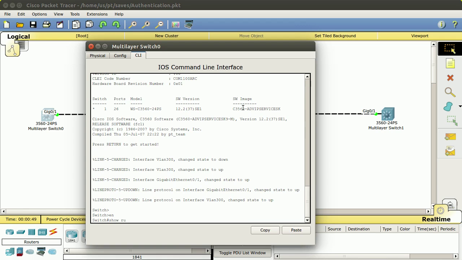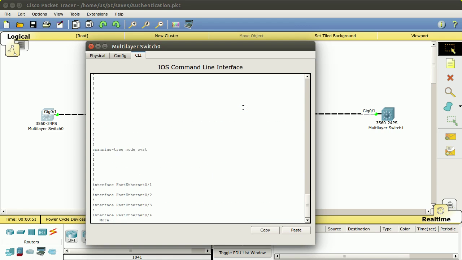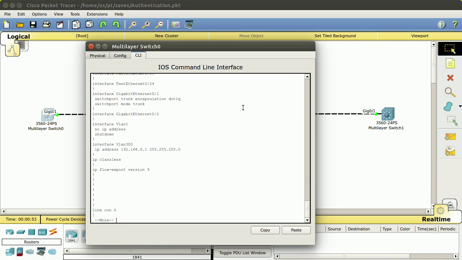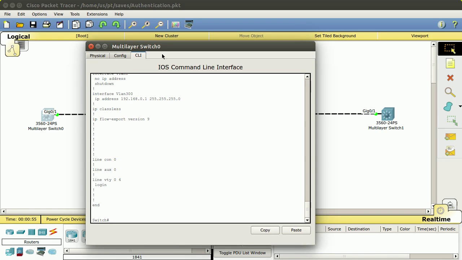So let's take a look at the configuration of this system, and we're interested right now in coming down here, line con 0 and VTY 0 4. So con 0 is our console port. VTY are those that we're going to get to over the network via Telnet or SSH. So let's start off with the console.